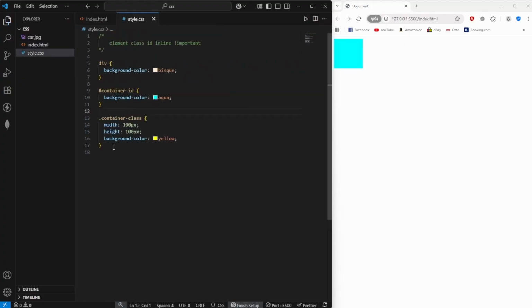In addition to that, you could also use the important keyword right here and say, okay, that one is really important, please override every other selector, and important has the highest priority. So if you use important, this will basically override anything.